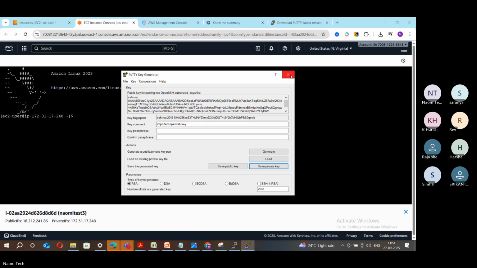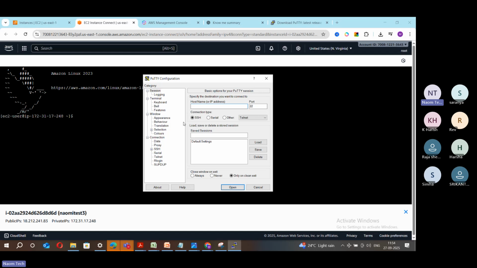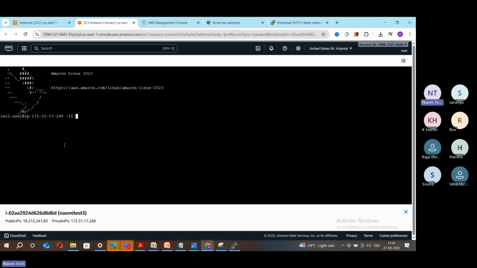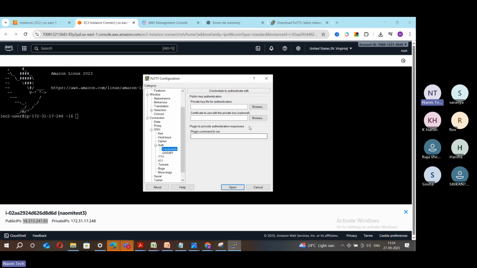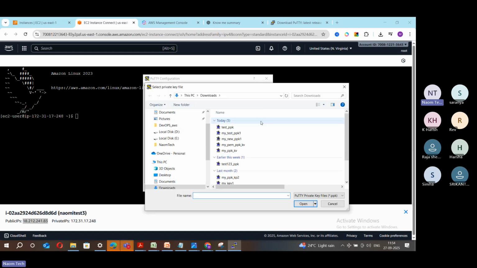Yeah, sure. Now what you have to do finally is add the IP address again. This is the new instance we created. Copy this, come here, and add this. Then SSH, then Authorization, Credentials, and then Browse. This is what we converted just now, from PEM to PPK.